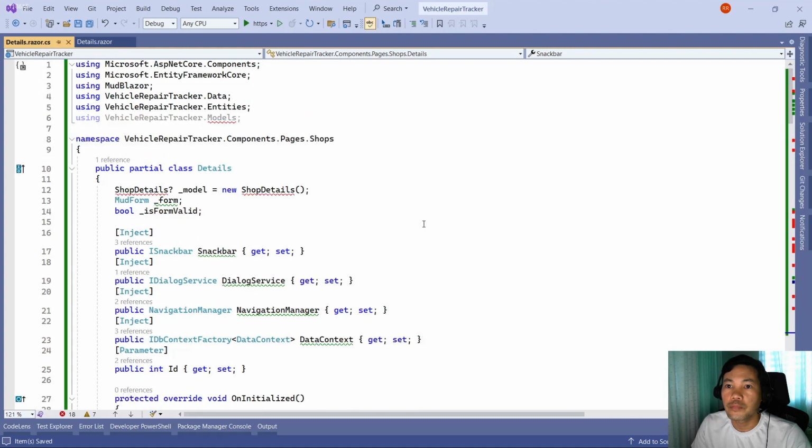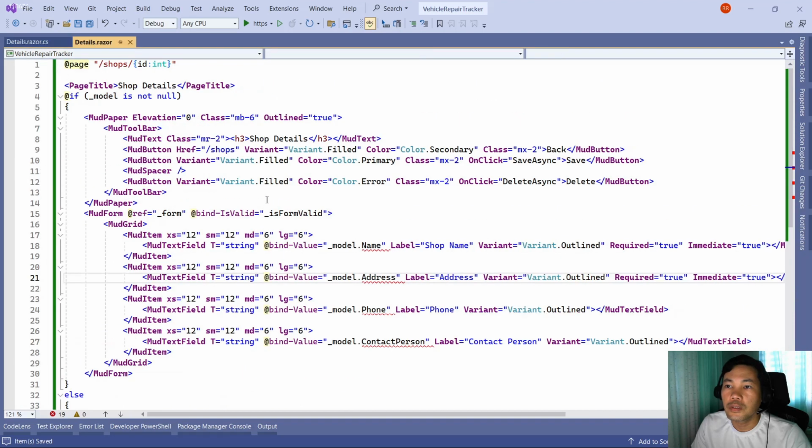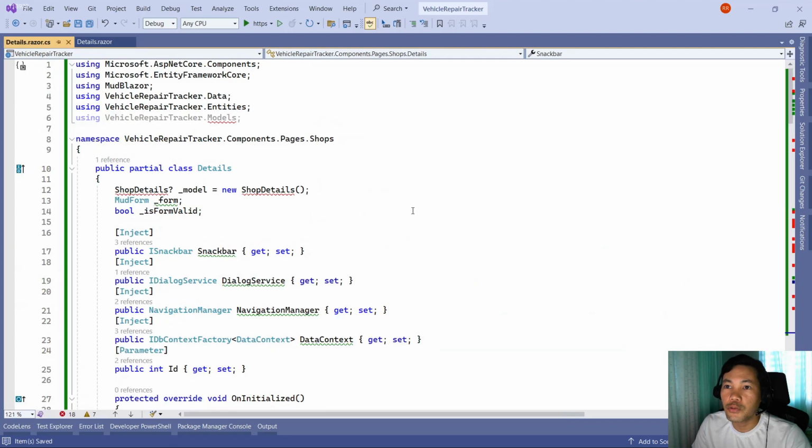Okay, so now let's give it some time for the IDE to gather all of its data, and then the squiggly lines will be removed. Okay, now we have two things again that we have forgotten.